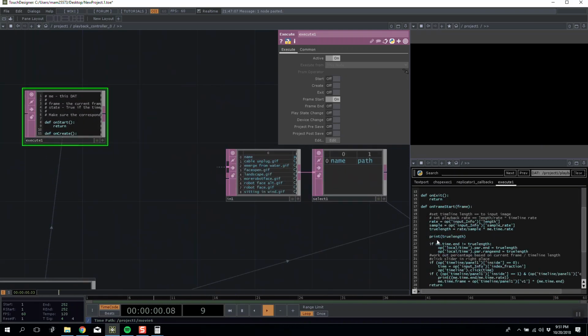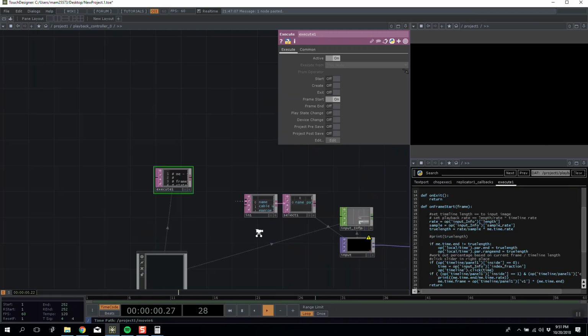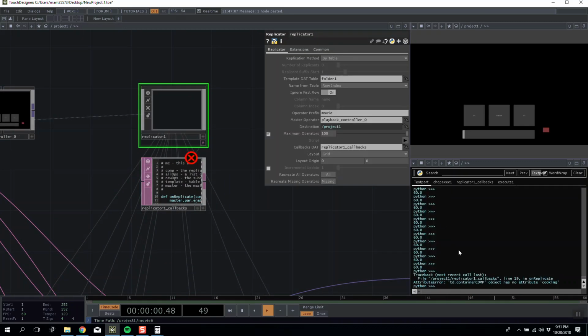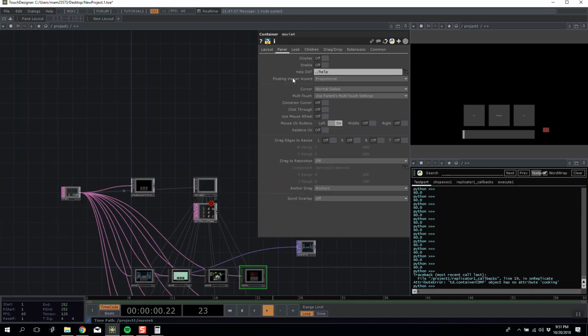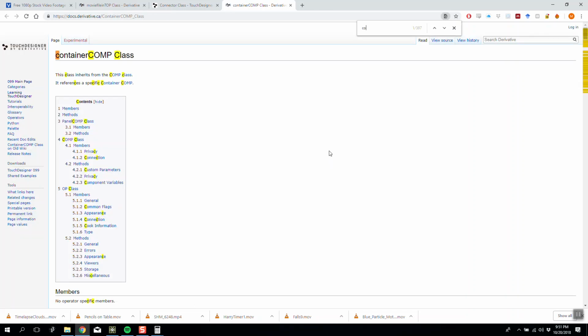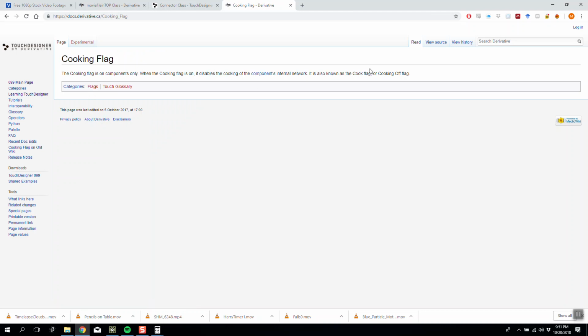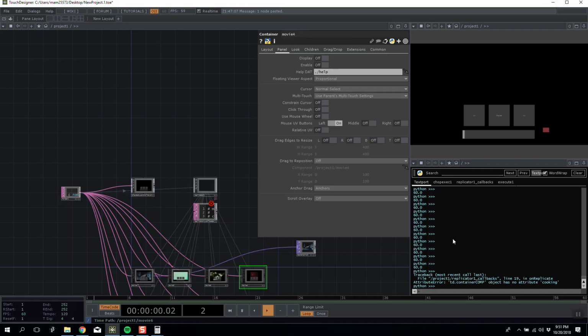I'm just going to disable the little print line we have in here. It's screwing with us. Can't see the errors in my timeline. So it has no attribute cooking. So what we want to do is look at a container and look for its cooking flag, because we're going to cycle it. Allow cooking, get or set the cooking flag. Allow cooking. So let's try that.